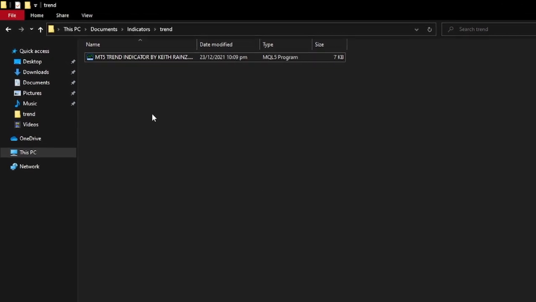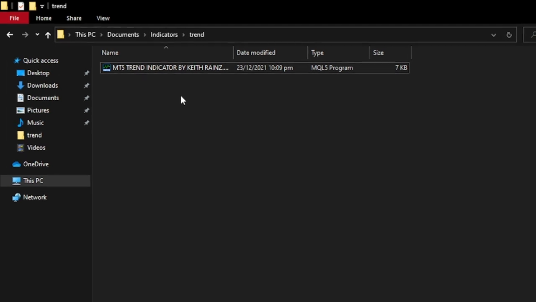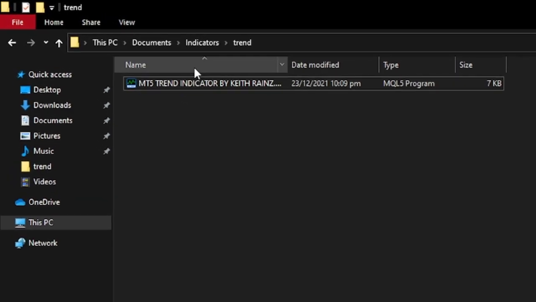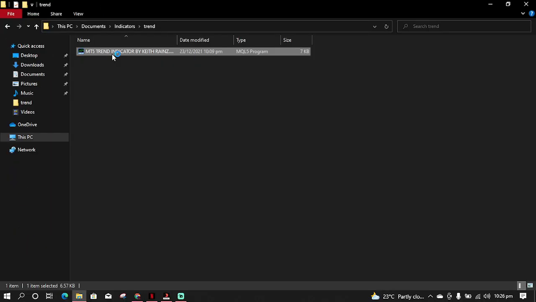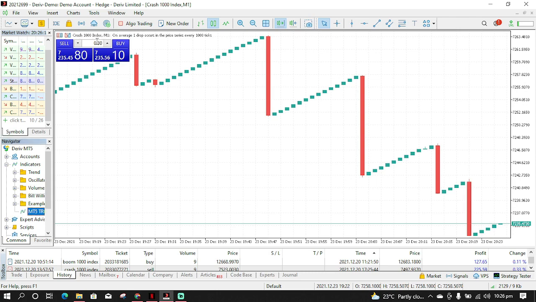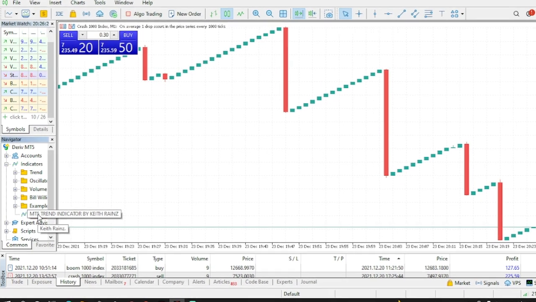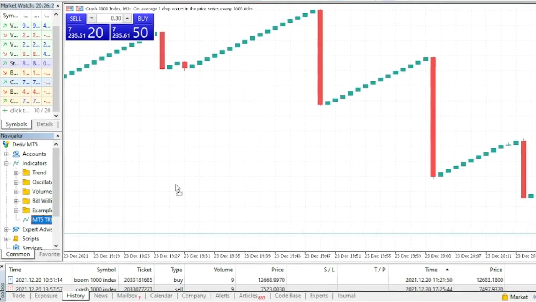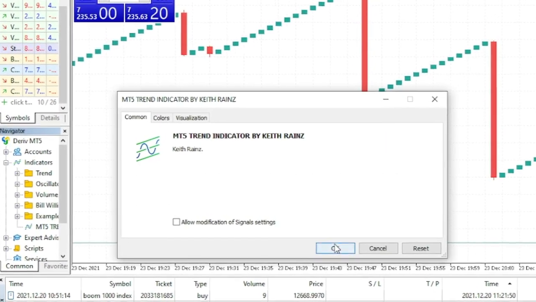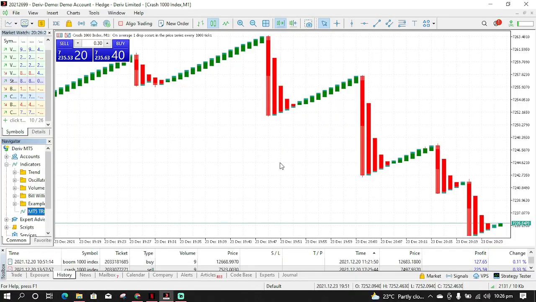So there are many ways of installing indicators. The other way you can is simply by double clicking on the indicator while your MetaTrader 5 is open. When that happens, simply navigate to your navigator, click and hold and drag it to the chart, and simply click OK, and your chart is going to change and start looking like this.